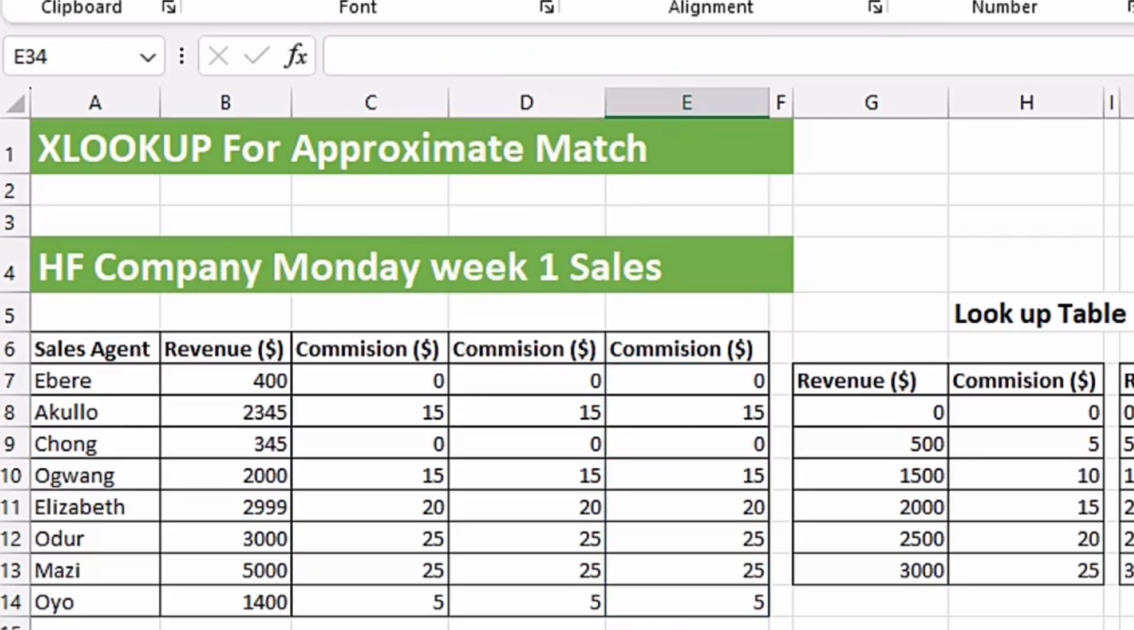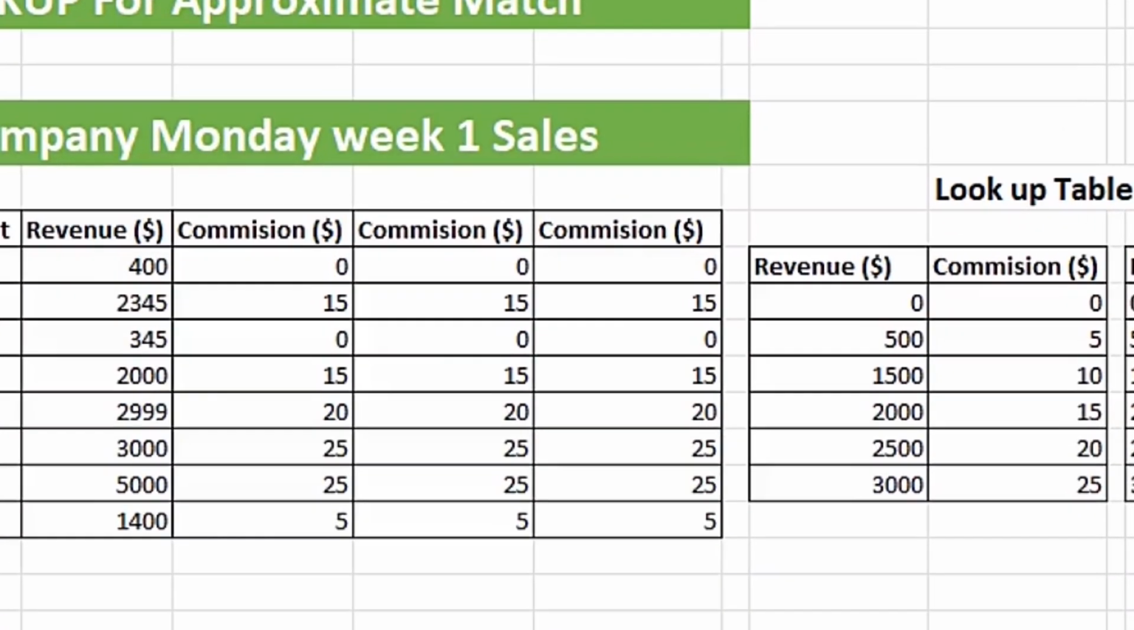Now before we do our last example, I want to show you how the approximate match lookup works. For example, this second lookup value here, $2,345, the XLOOKUP function will put that number in its memory. Then it will go through this list here. When it finds the first value bigger than that number, which is this one here, it will jump back one step, then pick the commission and bring it here. That's why we have $15 here.